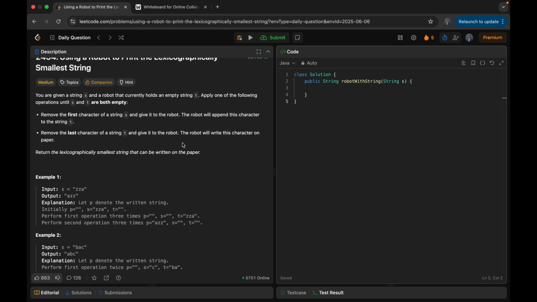Now the key idea is we want to build the smallest string, that is P, in dictionary order, which means always try to write the smallest possible character first. At each step we need to ask: should I pop from T to P, or should I move the next character from S to T? We want to pop from T only if the last character in T is less than or equal to the smallest character remaining in S, to keep the result small. Okay, so first we'll take an example and understand it.